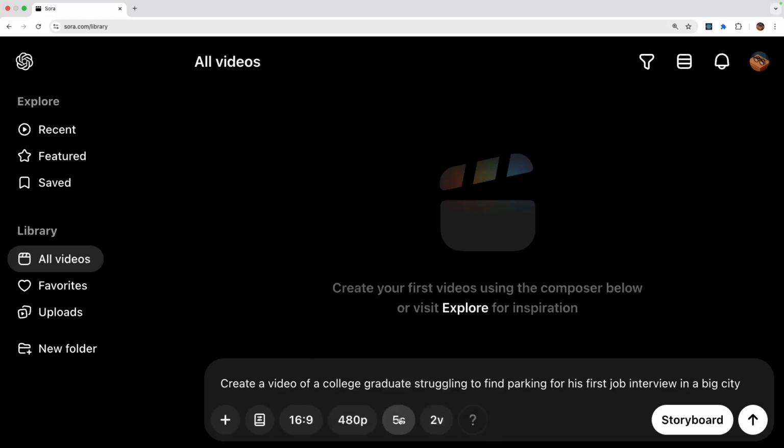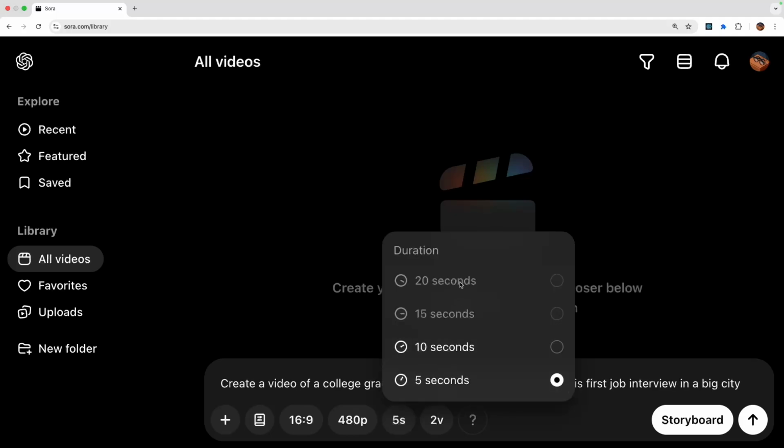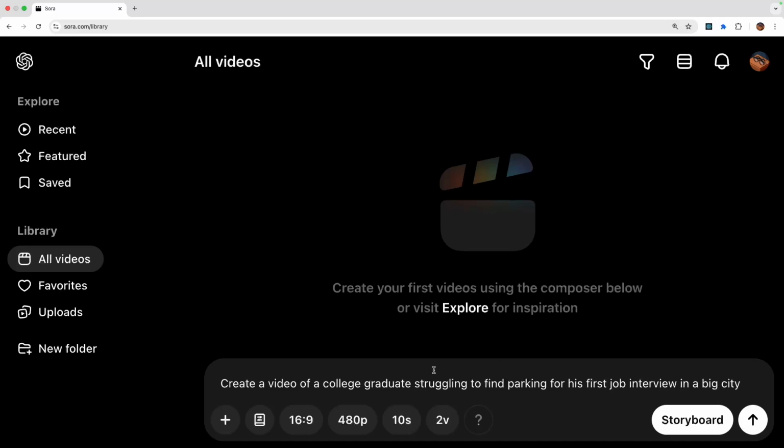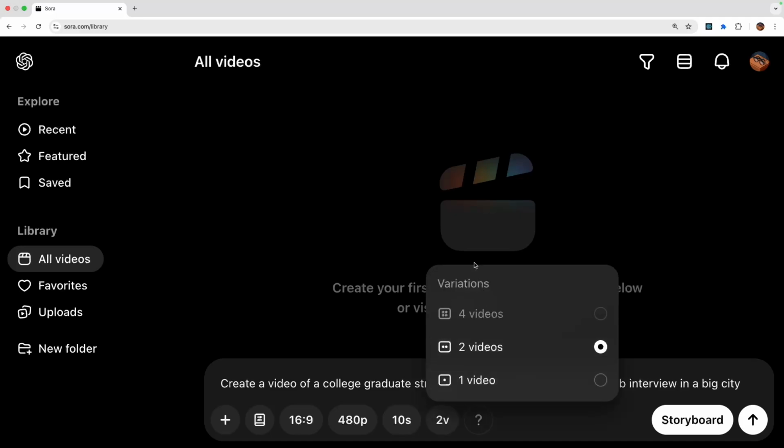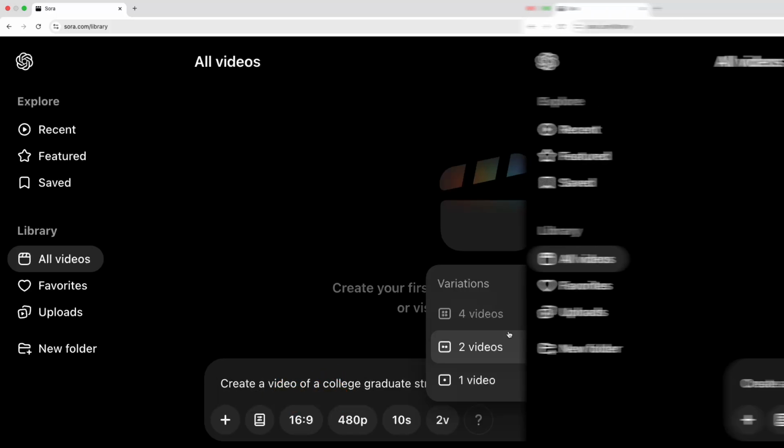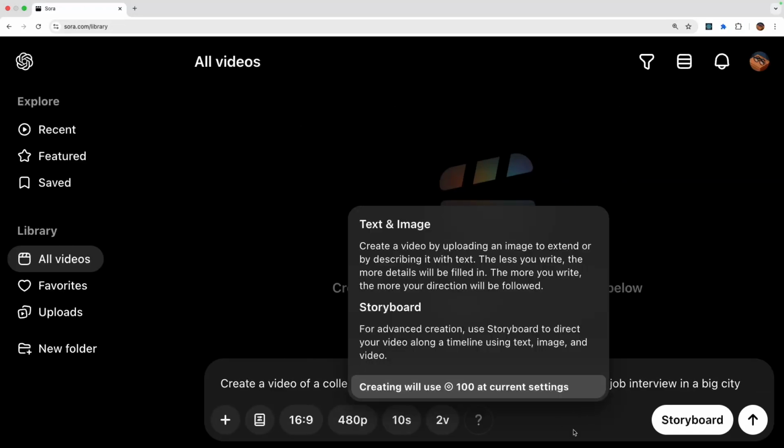Now, the next thing that we have here is seconds. 5 seconds, or you can change that. So you can go all the way up to 20 seconds, but you'll need the $200 plan for that one. There's also 15 seconds, which again, you need a $200 plan for. You've got 10 seconds, and then you've got 5 seconds. Today we're going to try 10 seconds. And then we have variations. So they'll either give us 2 videos, 4 videos, 1 video. It's up to you. Here, it won't give us 4 videos unless we get the $200 plan. Right now, I am not on the $200 plan. We'll utilize 2 videos.